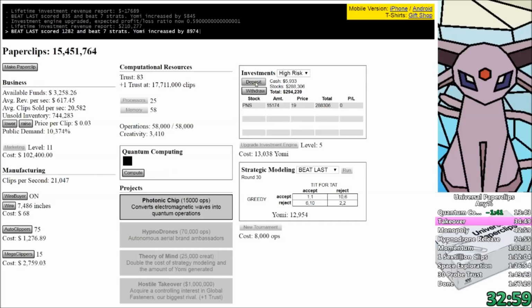Right now, I'm focused solely on getting more Yomi so that I can improve my investment engine. And you can see I was a little bit unlucky. There's randomness in how the Yomi tournament gets generated, and some tournaments will be more profitable than others. And you can see I fell 84 Yomi short of investment level 6. So that was a little bit unfortunate.